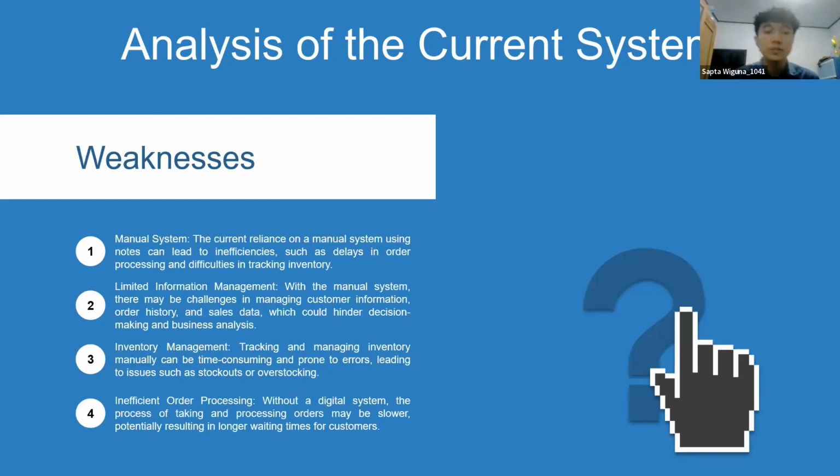And the weakness is, the first one is the manual system. Because of the manual system, the current reliance on a manual system using notes can lead to inefficiencies such as delay in order processing, and difficulties in tracking inventories. The second one is limited information management. With the manual system, there may be challenges in managing customer information, order history, and sales data, which could hinder decision making and business analysis.